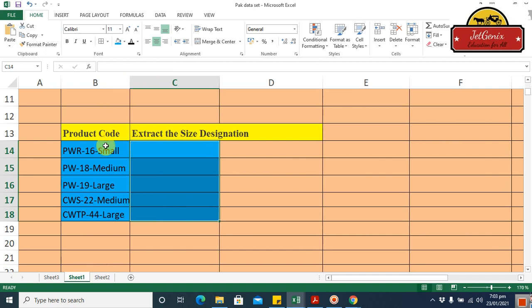For example, I'm interested in extracting these words: small, medium, large, medium, large. Again we are having the same problem. We cannot extract it with the right option because it is starting from the 1 2 3 4 5 6 7.